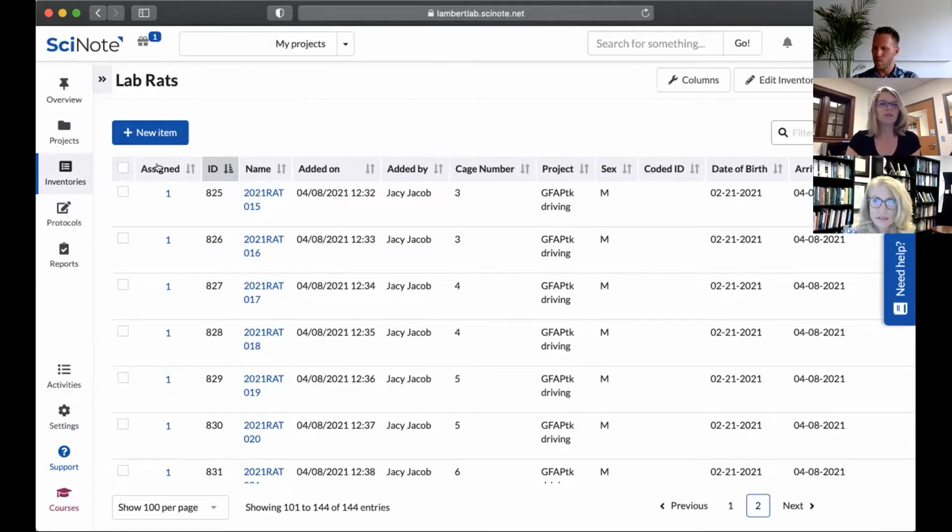And again, notice this assigned task tab. This is basically saying that this animal is already assigned to a task flow, so I can directly click on this at any time and see how that animal, or the tissue from that animal, is being utilized in our hands here in the lab.